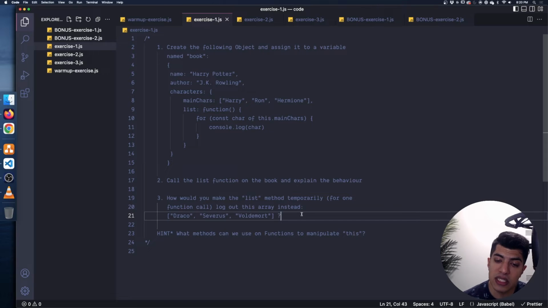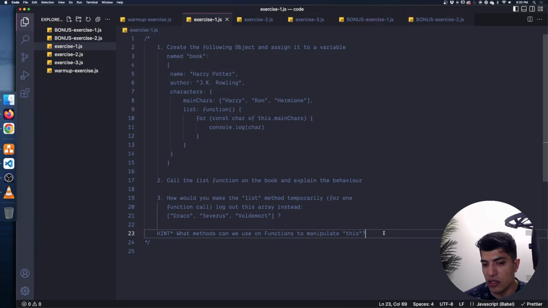And the hint is, what methods can we use on functions to manipulate this context? Okay, we covered this in the previous video, but definitely think about it. There's 3 in particular. You can really use, I guess, technically 2 in this case. Okay, so give that a shot and then we'll go through it together.